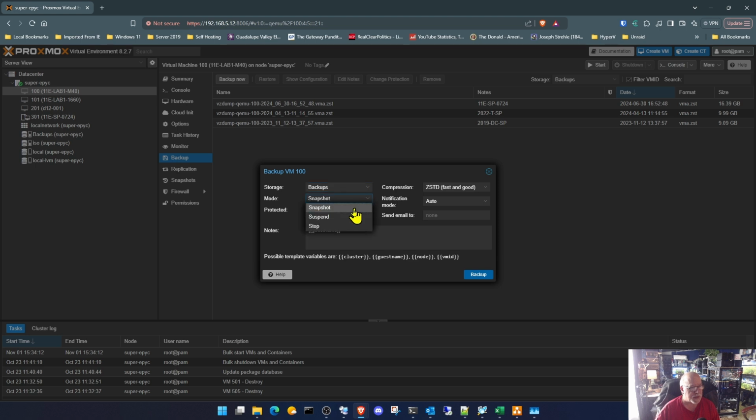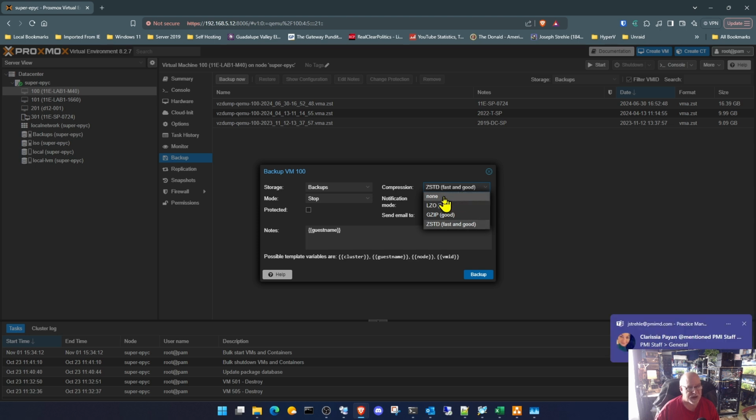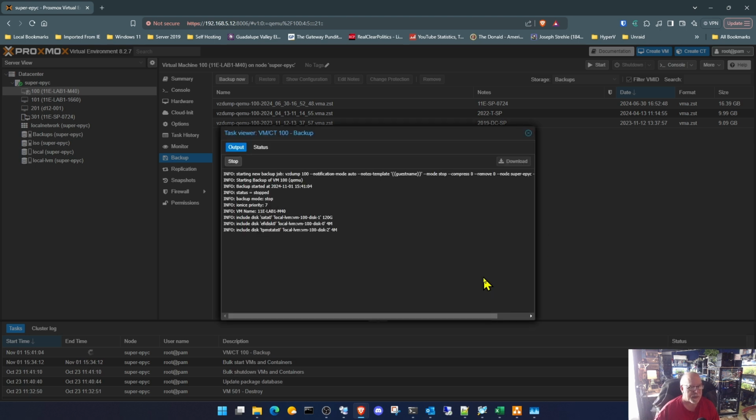I'm going to do a stop, which does basically a full backup. I'm not going to protect this. I really don't care. If it were a domain controller or something like that, I might protect it. I'm also going to accept the compression the way they have it, ZSTD fast and good. You could make it with none if space wasn't an issue for you. I'm going to say space is not an issue for me, so I'm not going to do any compression. Your mileage might vary. And I'm going to click on backup.